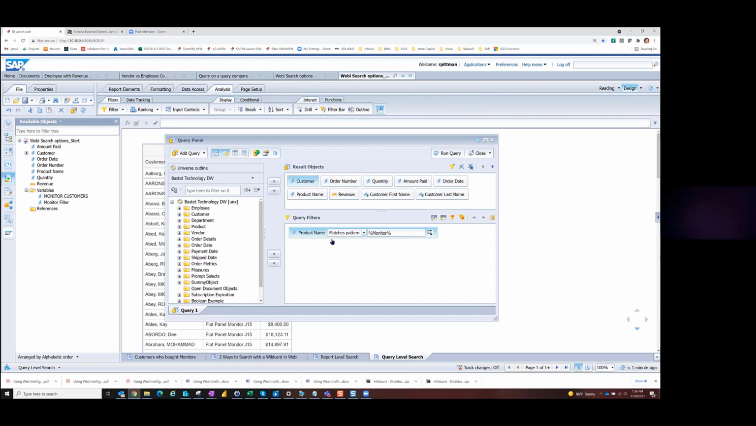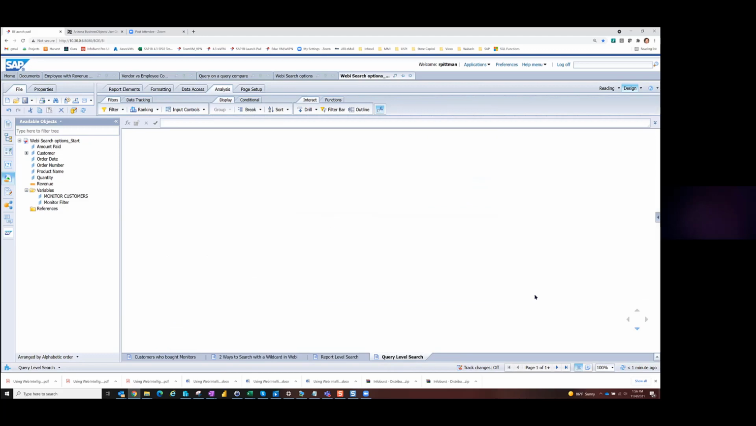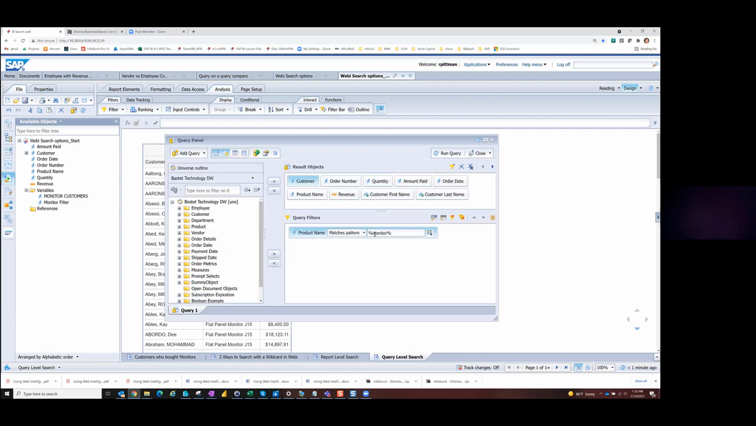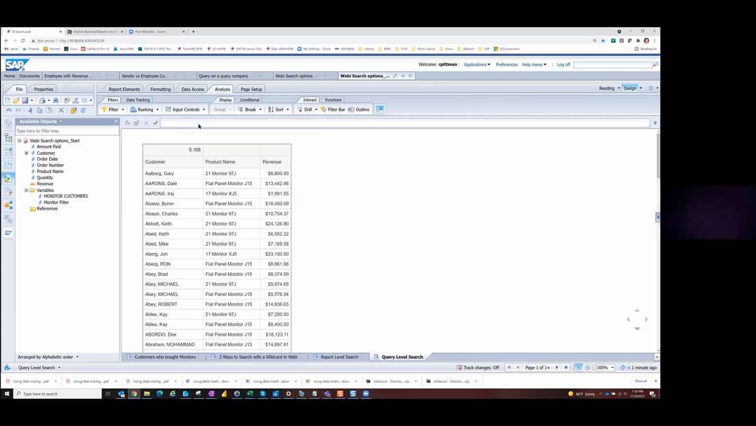The other interesting thing about the query level is that it's not case sensitive. So if I change that to a lowercase m there and run the query, it still works and filters my data, and it finds all the monitors, upper or lowercase. So isn't that interesting? At the query level, it's not case sensitive and you use percentages as the wildcard. At the report level, you use asterisks. Okay, so let's do one other test on here.